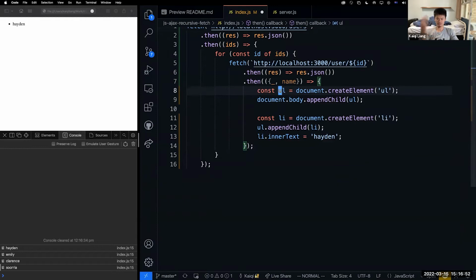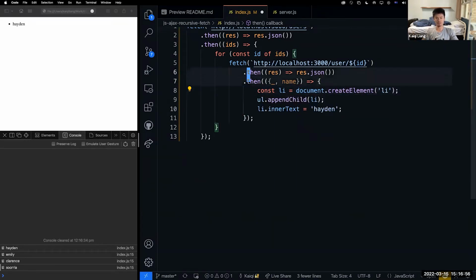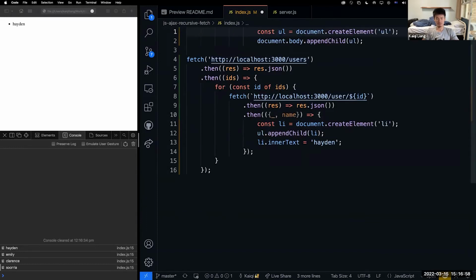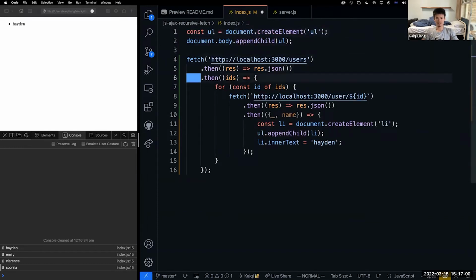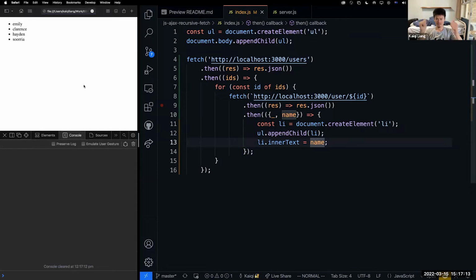Cool. So make it a UL. Well, the UL shouldn't need to be in a loop. We just need one UL. And for every li, every list element, the inner text will be the name, right? There you go.